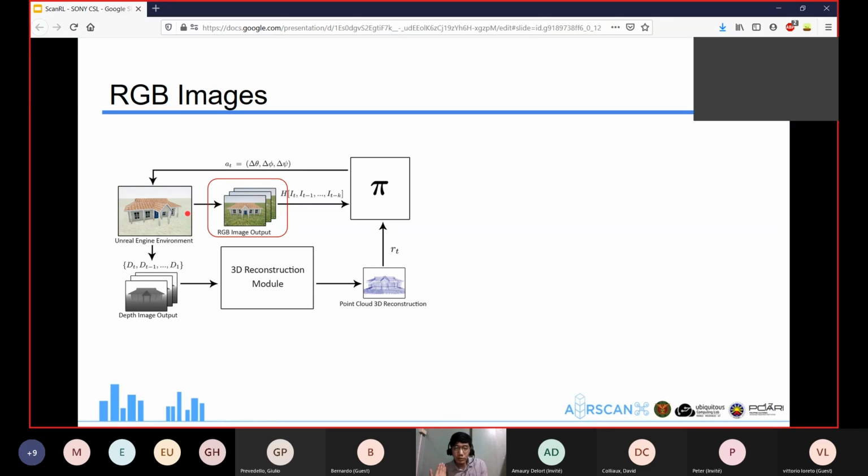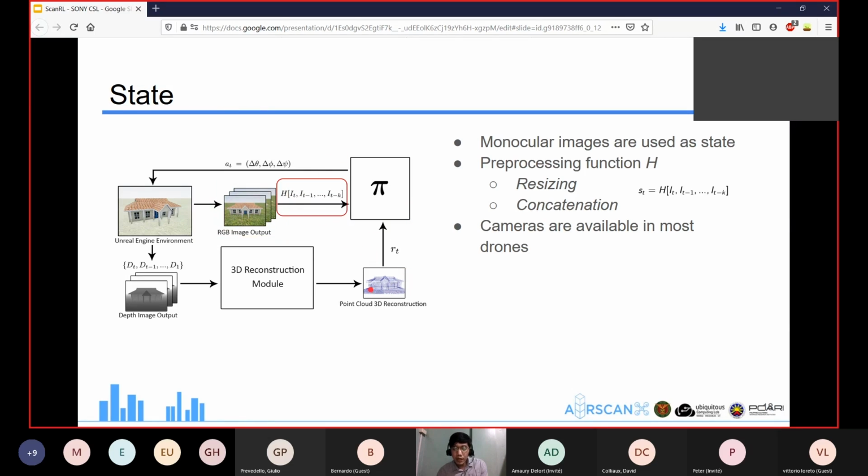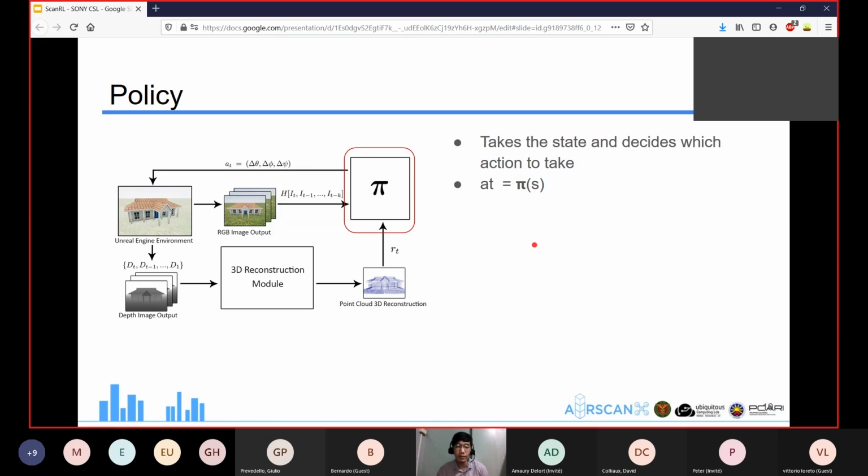And from there, we want to create the state. These are the raw input images. In RL, the state is the input to the policy that captures the information necessary for the policy to make its decision, take actions to perform some task. Here, our pre-processing function is very simple, some resizing and some concatenation. And again, the reason why we are simply using images is because cameras are available in most drones.